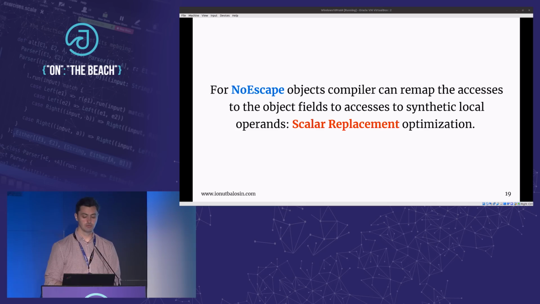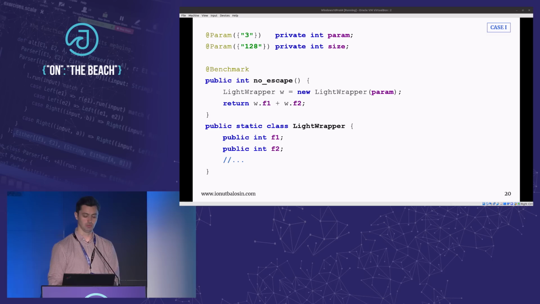And now let's go through a few cases and see how it is optimized under the hood. The first one: those annotations come from JMH, the Java Microbenchmark Harness. If you do microbenchmark profiling, it's the way to go. What I did here, in the no escape method, is create a light wrapper. I allocated that and I return the sum of those fields.